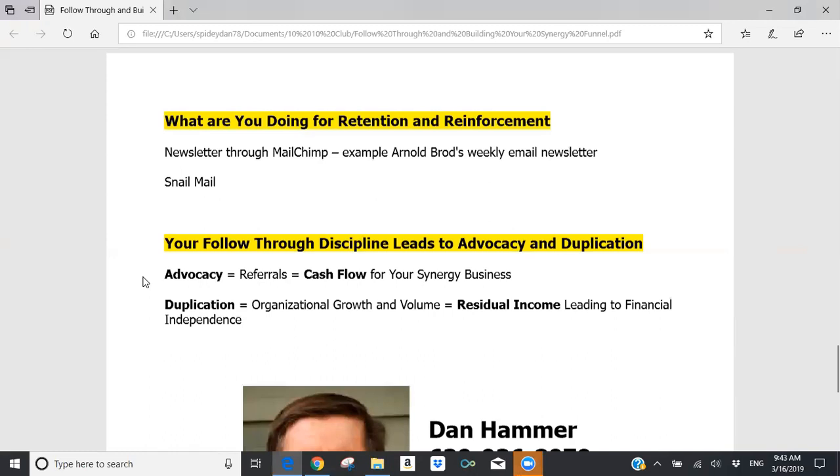So the more that you can help your team members build their funnel through a marketing strategy and the things that I've shared with you today, and increase their client base of people who are buying Synergy products, that's putting cash in their pocketbook, but it's creating organizational volume underneath you. Organizational volume creates residual income, and the greater your residual income, the closer you're going to get to financial independence.